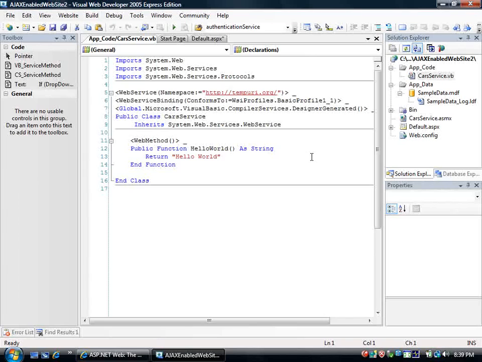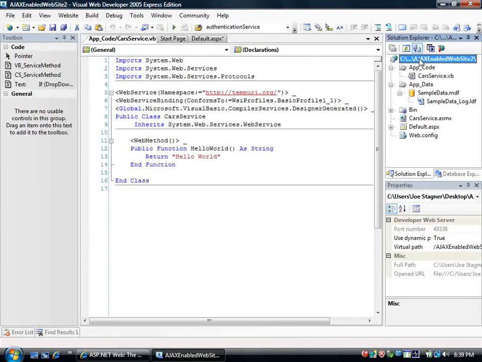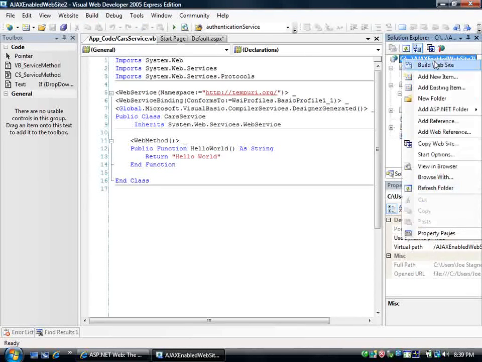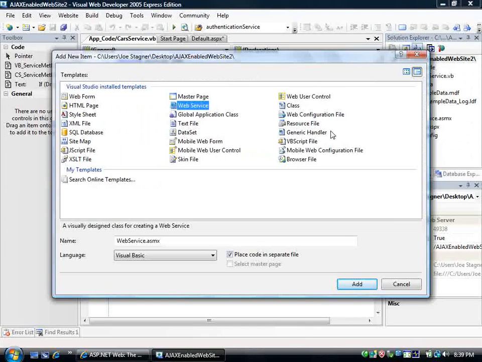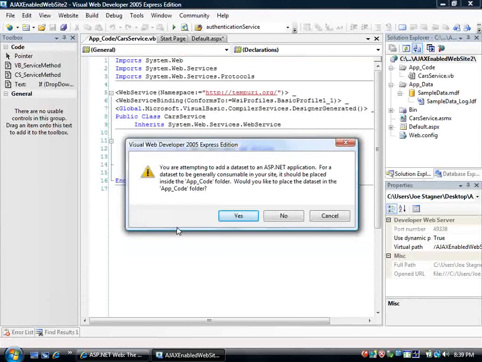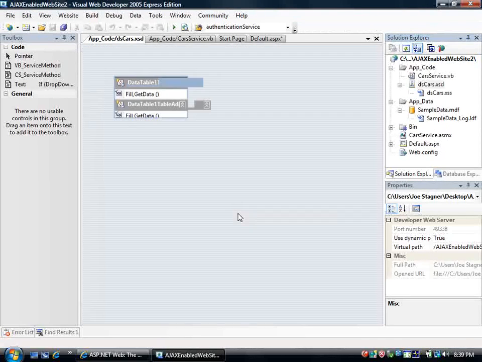However, in order to program against the tables in the database, we're going to need some adapters. So let's say add a new item, and let's generate a data set. We'll call it DS cars. This is telling us that, I'll read it quickly, you are attempting to add a dataset to an ASP.NET application. For a dataset to be generally consumable in your site, it should be placed inside the app_code folder. Would you like to place the dataset in that folder? So we'll say yes, please go ahead and do that.